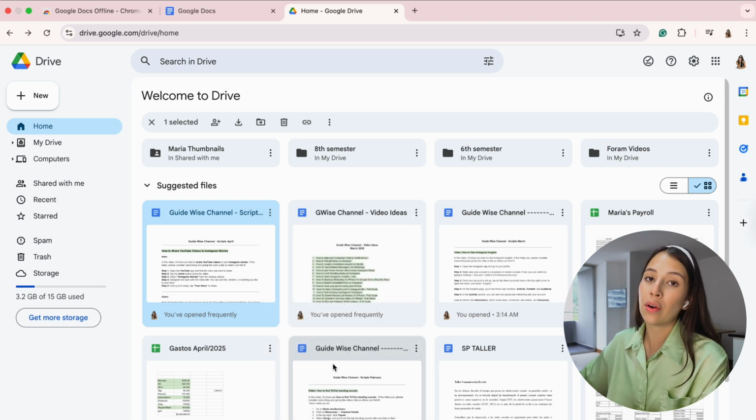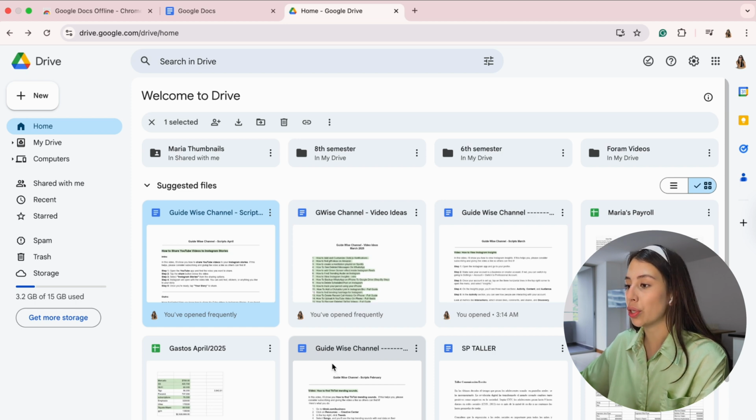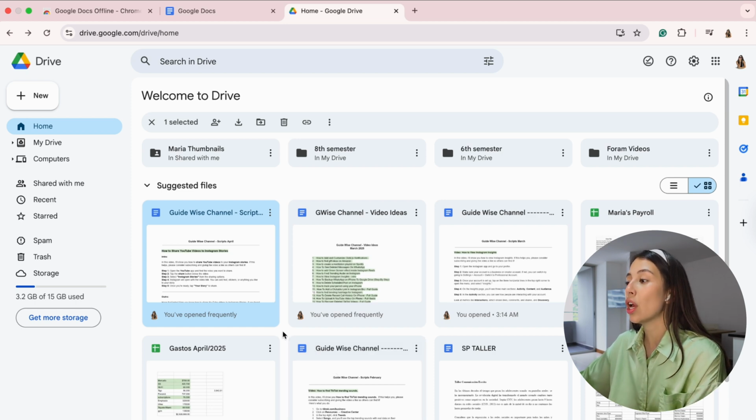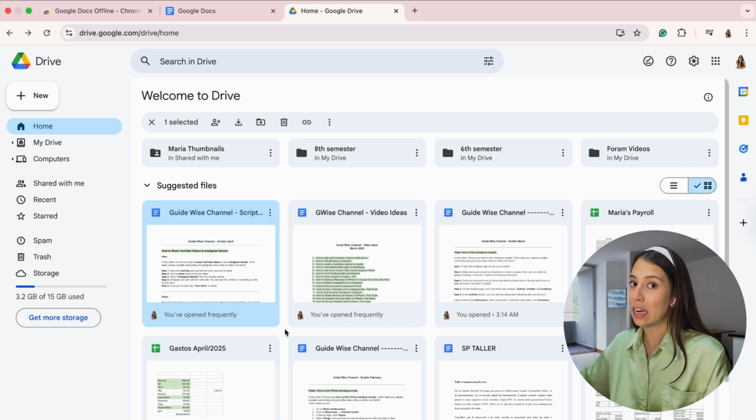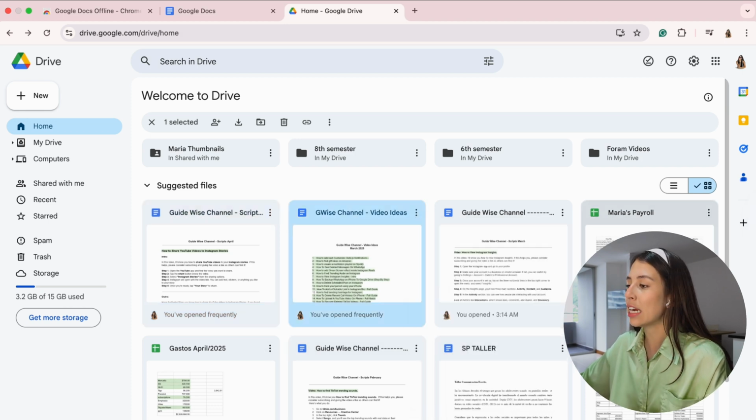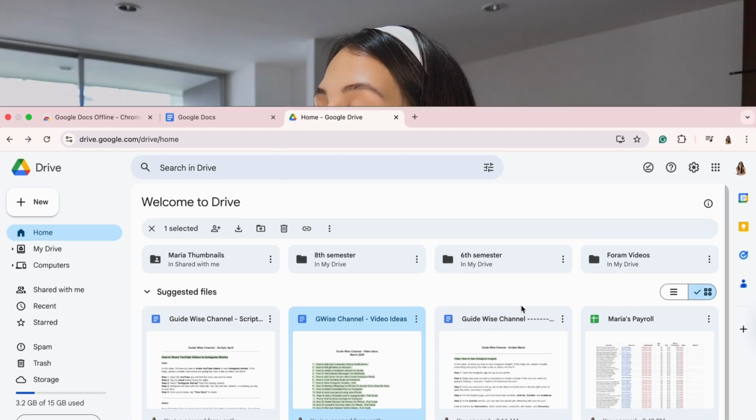You do have to do that with every document that you wish to use offline, because if you don't, you might not be able to edit it, or if you edit it and you don't have internet connection, you might lose any changes that you make. You can go ahead and do that with any document that you wish to use offline, and that's it.